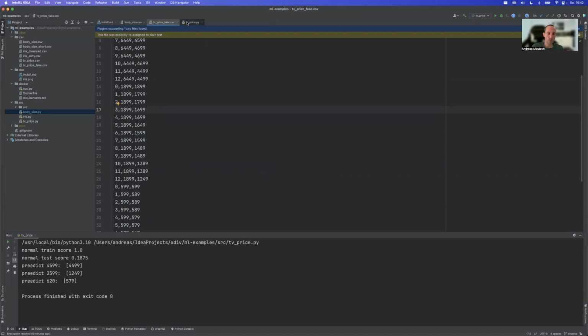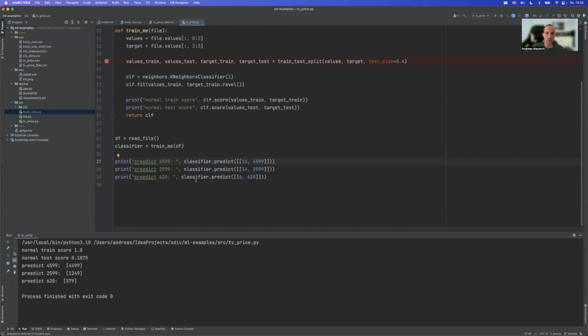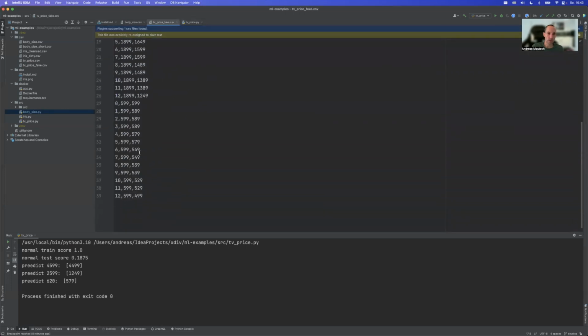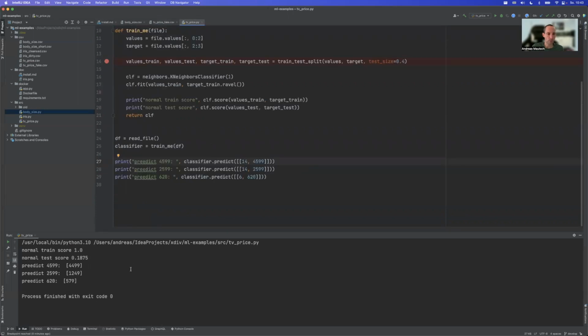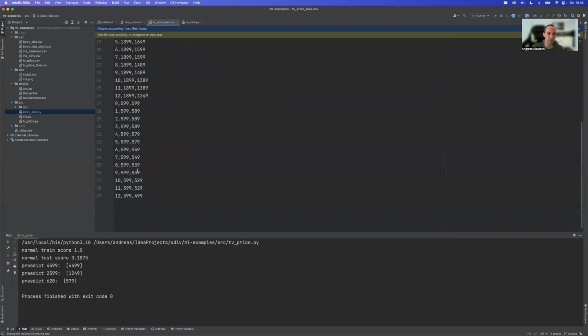And our third example is 620 after 6 months. So this should, of course, take the last data set. The last data set, 680, is much nearer to 599 than to the other ones. And after 6 months, we should get 549. But we get 579, which is this one. Yeah, okay.